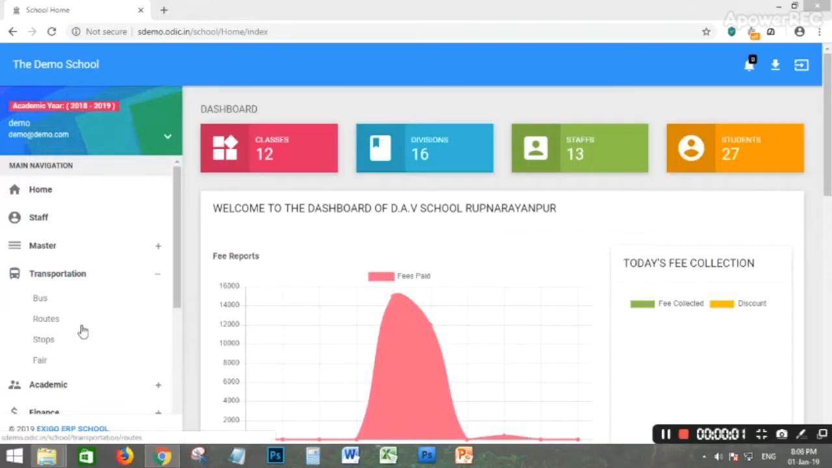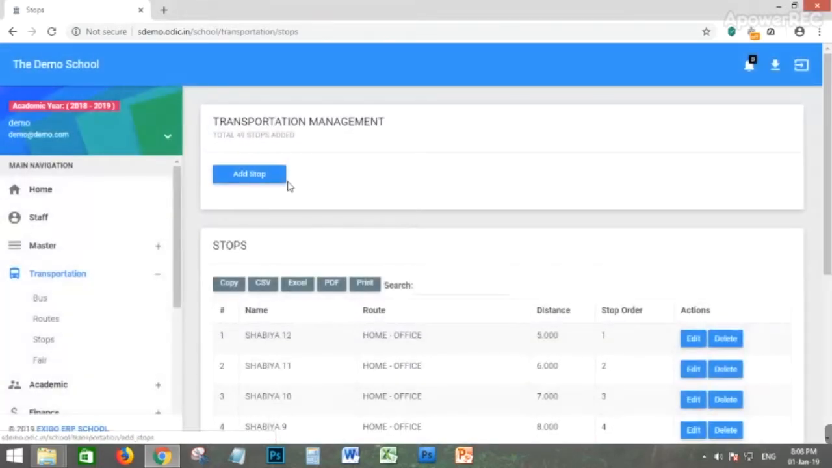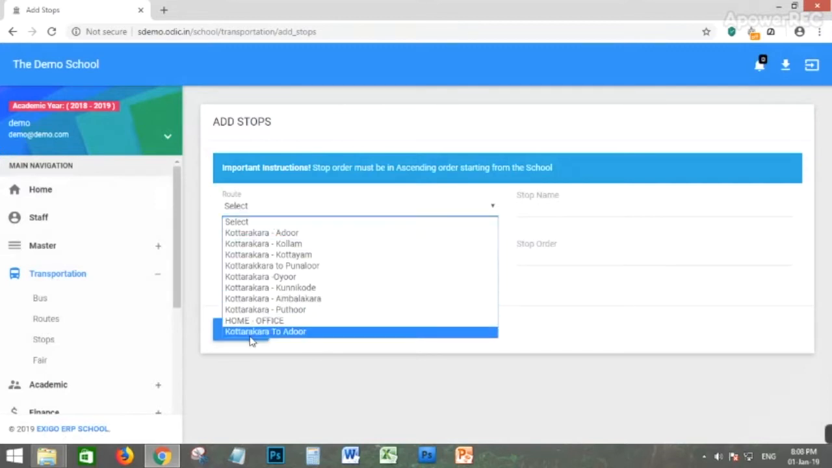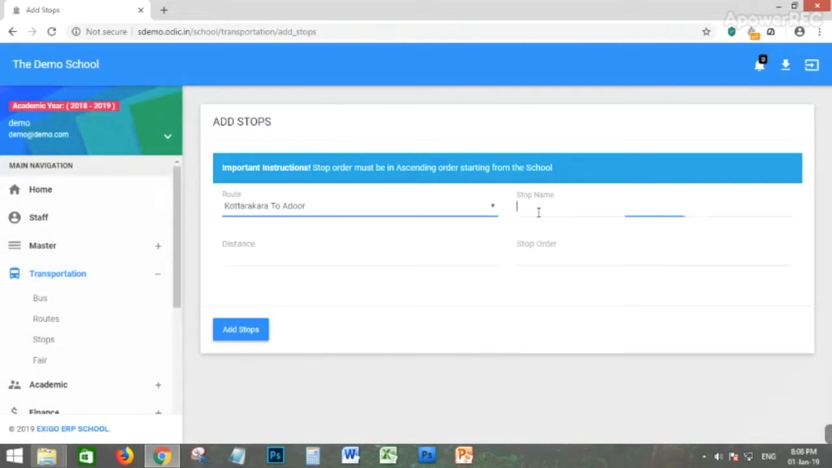And now we are going to the stops tab. We went to the routes tab, now we are going to the stops tab. Here we are going to add a stop. You have to add all the stops, but currently I am adding a single stop. I'm choosing the route Kottaragar to Adur.